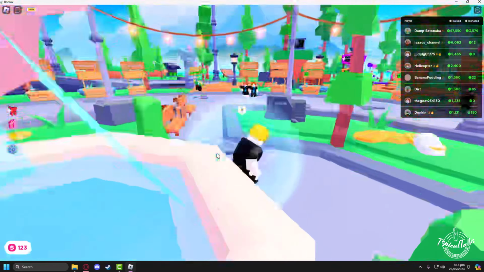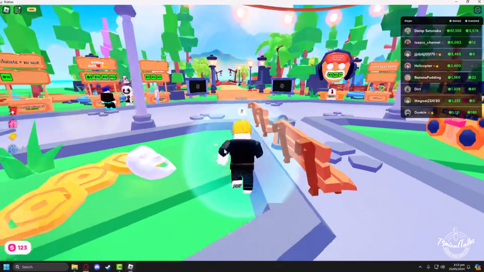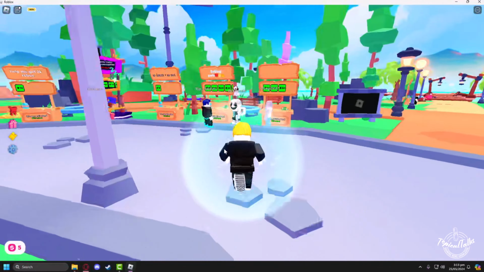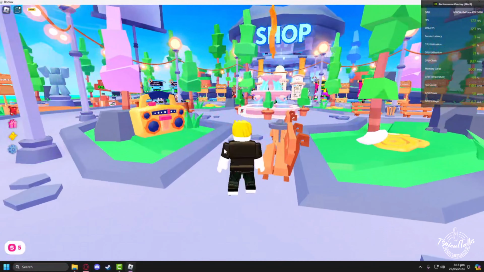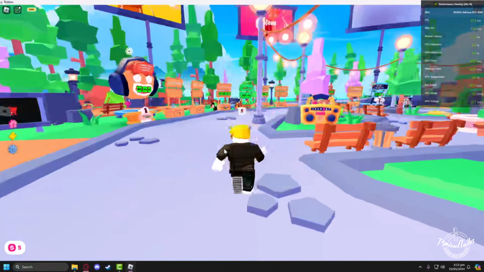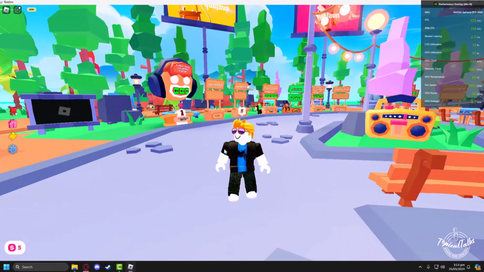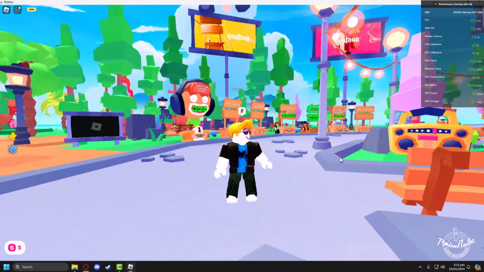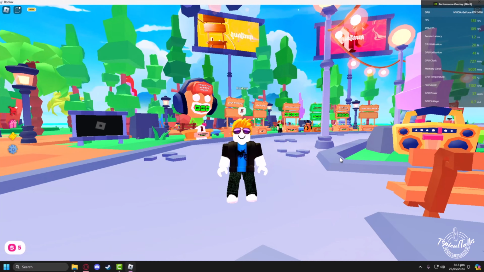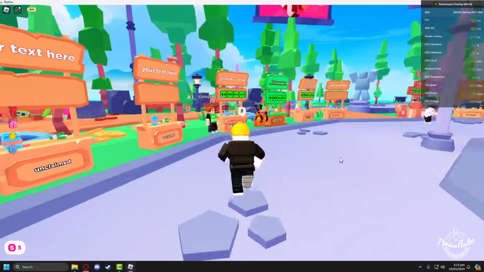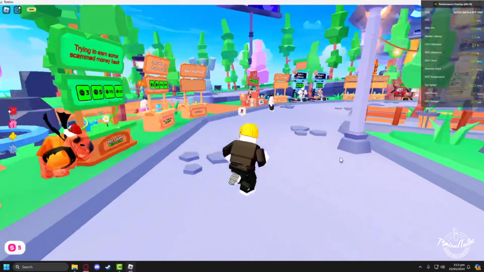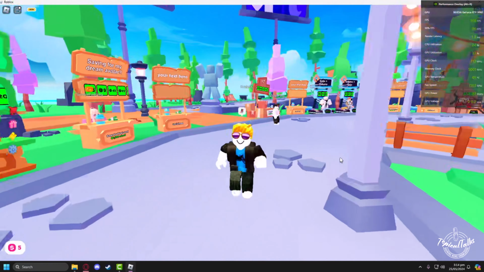Now I am inside Please Donate, and if I open my FPS counter, you will see that I have an uncapped FPS and it is currently at 175, 180. So this is how you can uncap your FPS counter in Roblox.